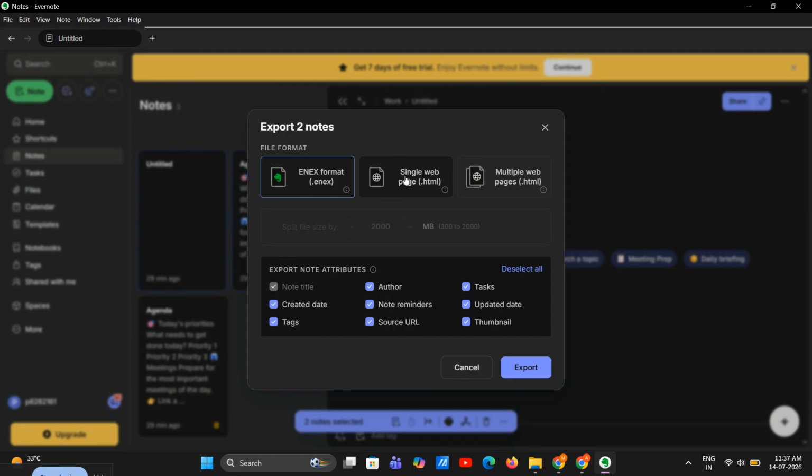After that, Evernote may let you choose which note attributes to include in the export. This can include things like tags, creation dates, and author information. If you want a full backup, it's usually a good idea to leave those details included. But if you want a cleaner export, you can uncheck any metadata you don't need. Once your format and options are set, click Export.